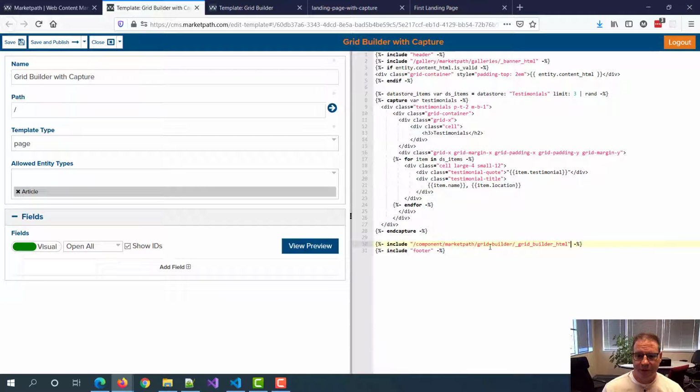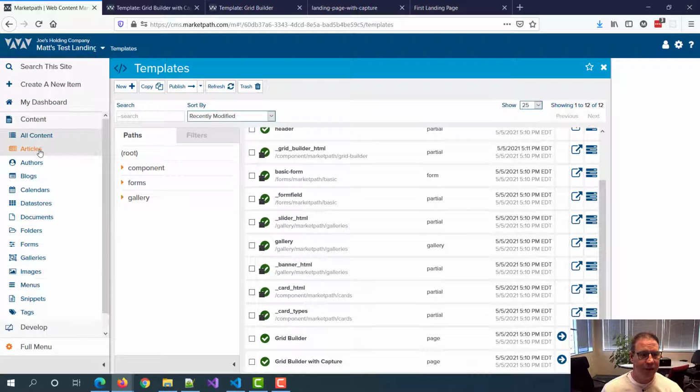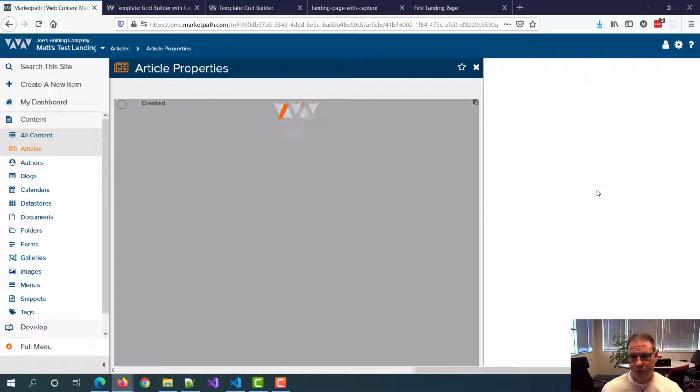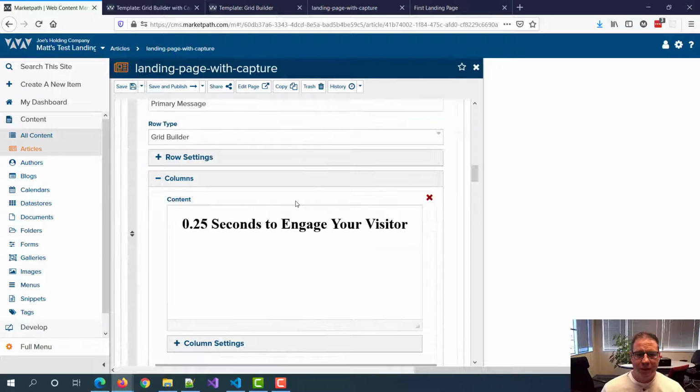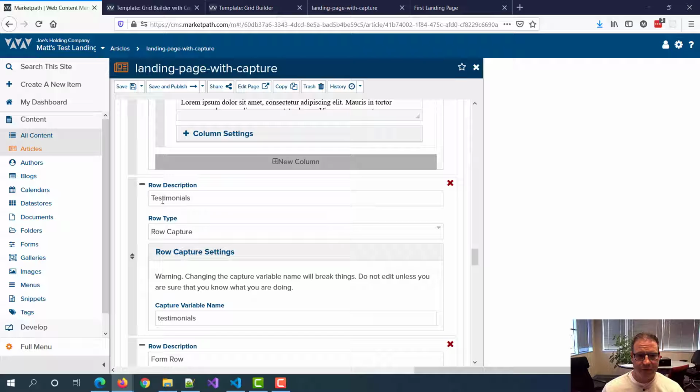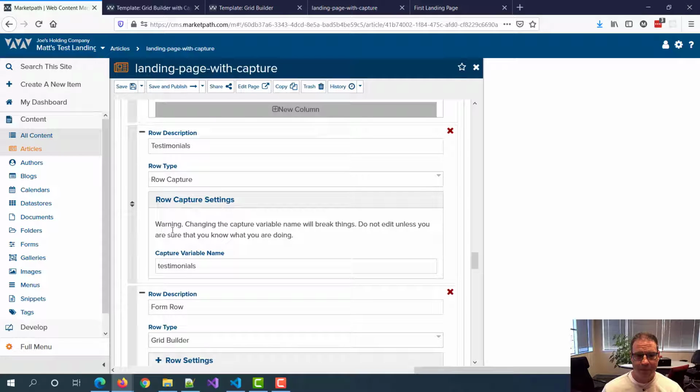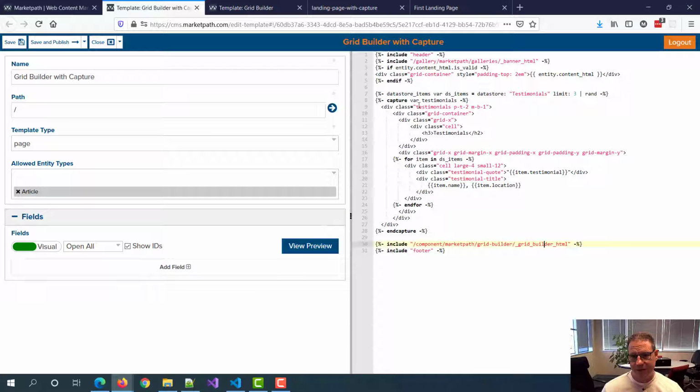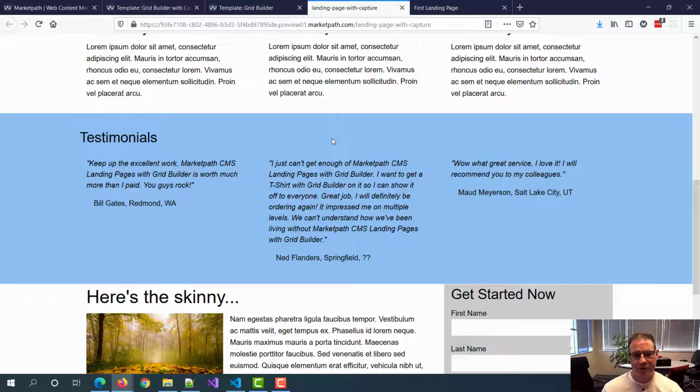A little bit redundant, but then what happens in my, let's go ahead and open up that article. Wherever this is, so right here, this testimonials row capture type, all I provided was the variable name that I wanted to capture, and that matches up with this. Here's my grid builder template, and then if you look at the capture, it shows up right there. So obviously not randomizing, but I'm not worried about that. So, a pretty easy way to do that.